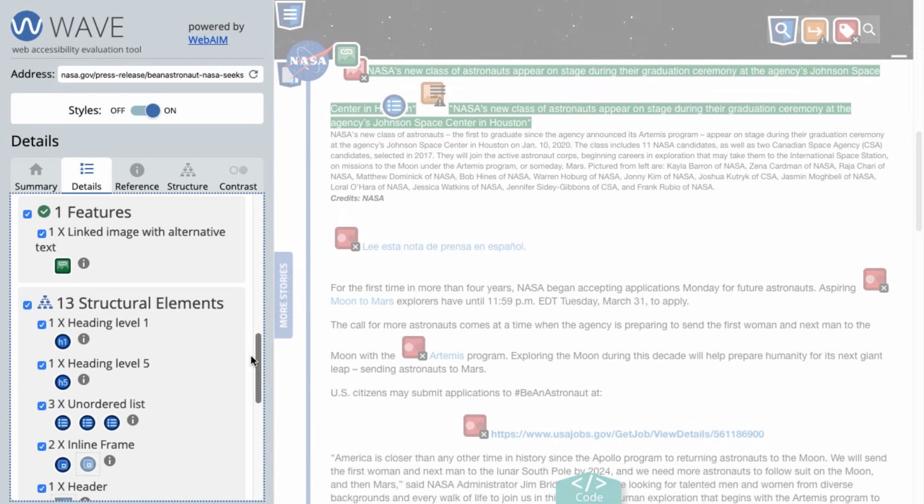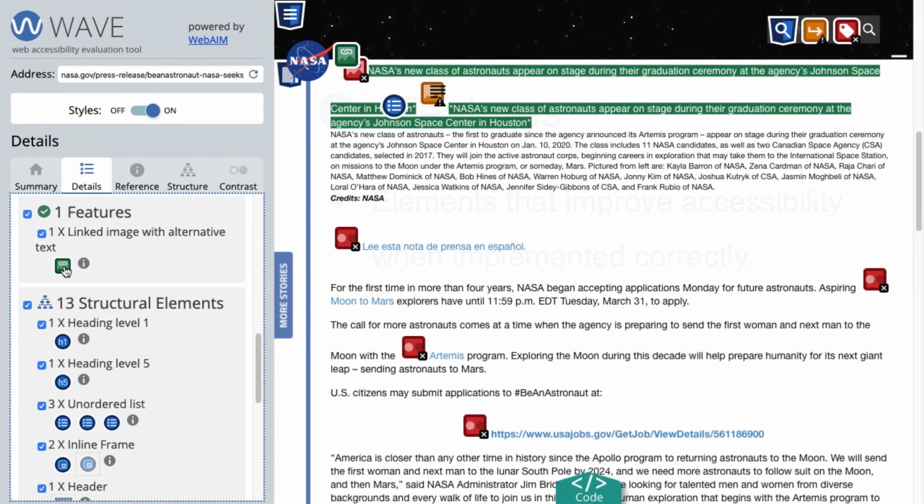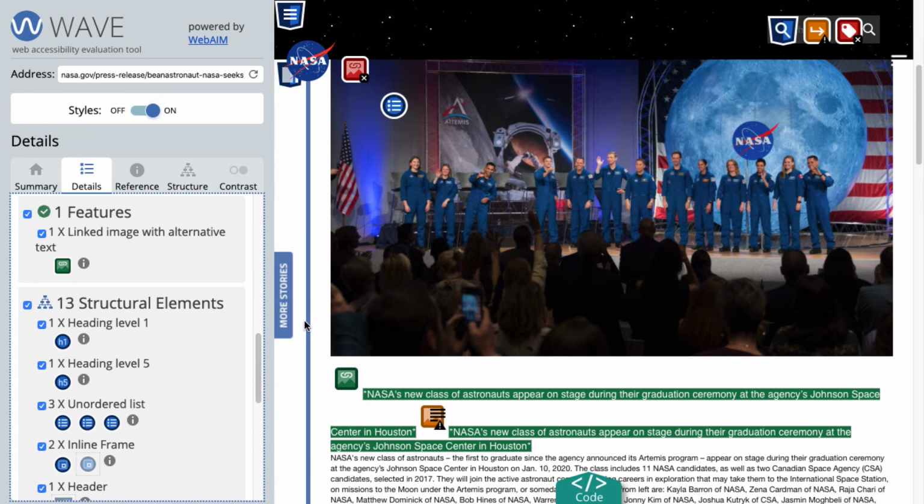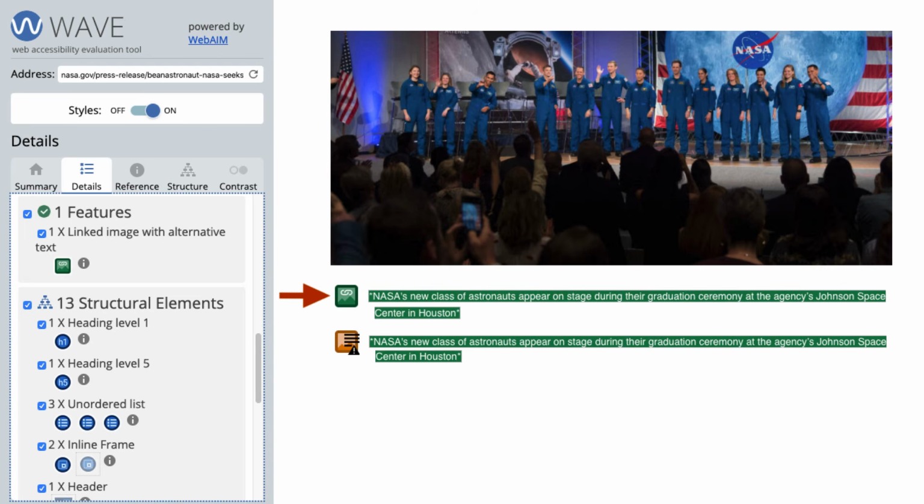Green icons indicate features that will improve accessibility if implemented correctly. The first feature listed also relates to the image at the start of this press release. WAVE has identified it as a linked image with alternative text. The alternative text, or alt attribute value, is displayed next to the icon for easy review. So WAVE has indicated that this is a linked image with alternative text, which is good, but it has also brought the length of this alternative text to my attention.